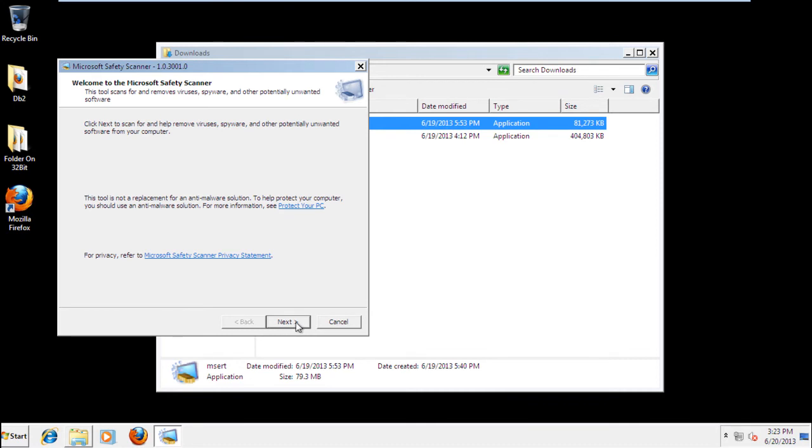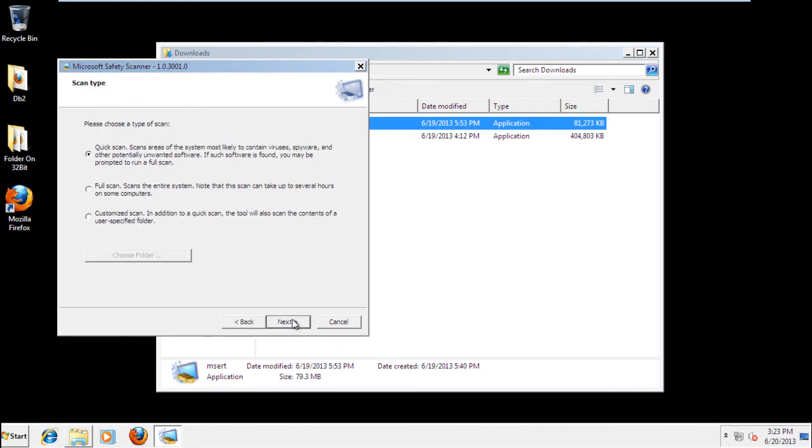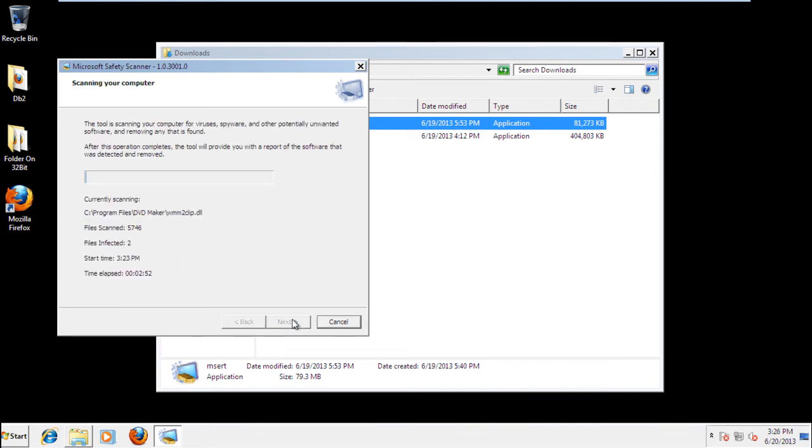of the tool. When you move to the next step, you can select the type of scan you want to do. For now, let's do a quick scan of the computer. Once you click on Next, the scanning process will start. It might take a few minutes for the scan to complete.